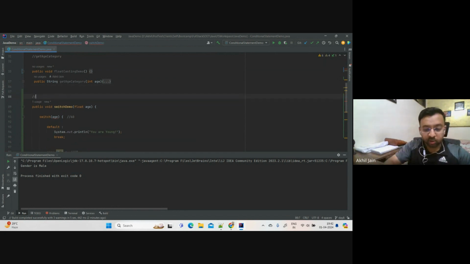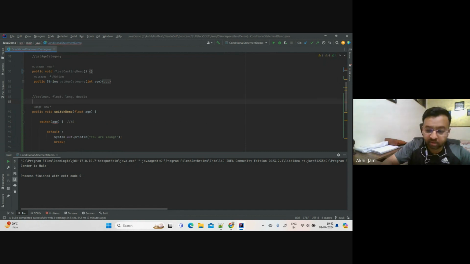So with the switch statement, what can you not provide? You cannot provide a boolean, a float, a long, or a double. What you can provide is char, all the other three family members of the int family, which are byte, short, and int, and in the last, a string value. Enum we have not talked about, so let's park it away.